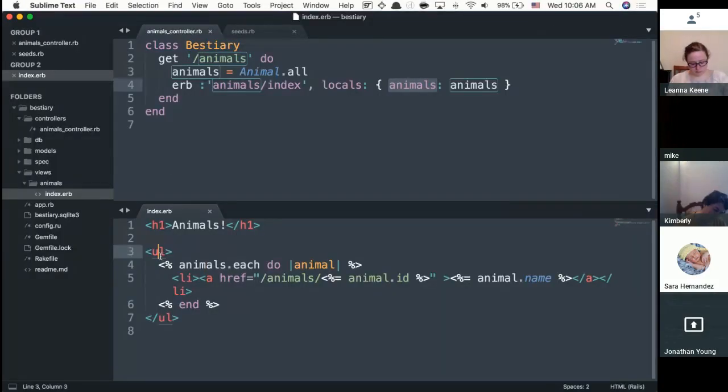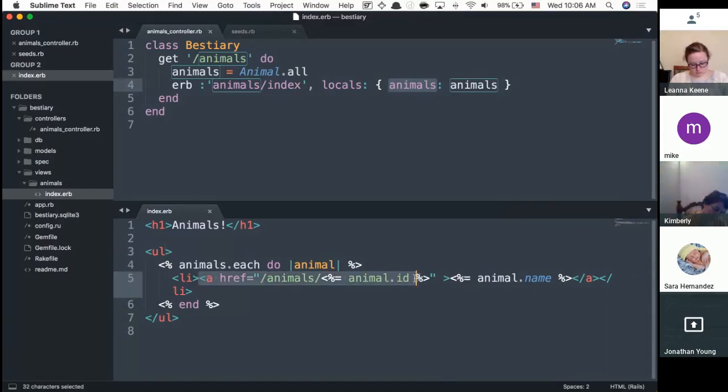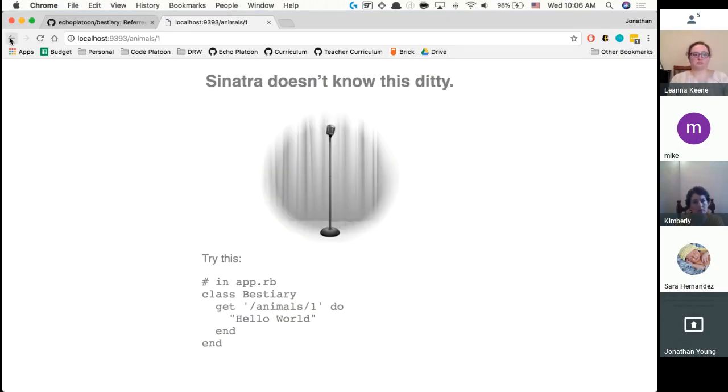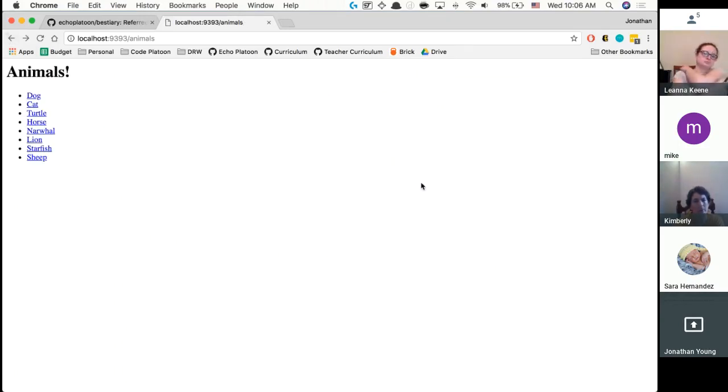And I have an unordered list, UL, U for unordered list, and I'm iterating over each one of those animals, creating a link for it, and then linking it to their particular animal name. As of right now, this doesn't work. So if I go here, I'm pretty sure this blows up. It doesn't know this ditty because we haven't written that particular code yet. But as of right now, we are able to read all of the animals inside of our database.